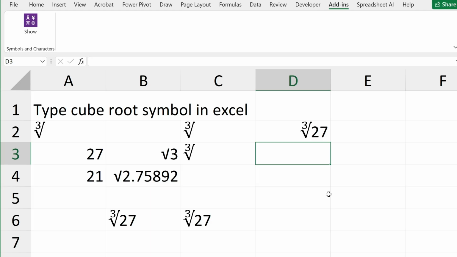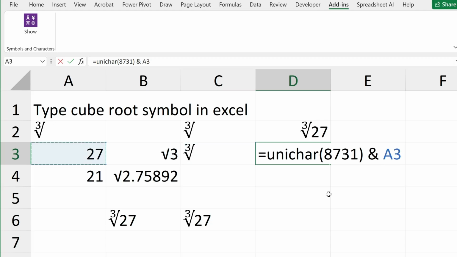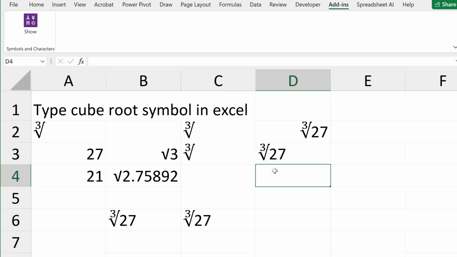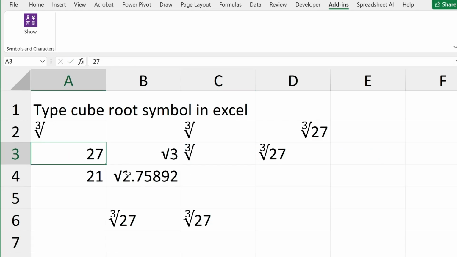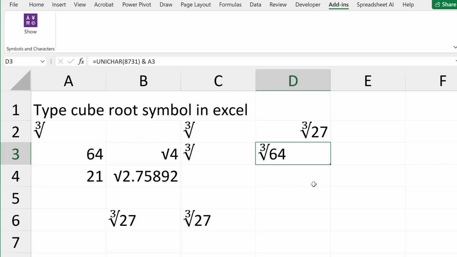If you can't easily copy paste the symbol, use the UNICHAR function directly in your formula and type equal sign, UNICHAR, open the bracket 8731, close the bracket, space, use the ampersand and select the cell reference, hit enter. And if the cell's value changed to 64 for example, and here you can see the results are changed.